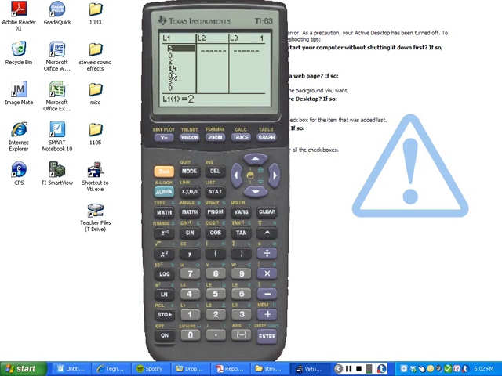Okay? If you have numbers and you need to clear them, you want to move your cursor to the top. Now, some of you will say, I don't see a cursor. Your cursor is the black box. So as you move the arrows, that black box will move. As I'm pressing down, the black box moves down. As I push up, it moves up. What we want to do is get the black box out of the L1 column and at the very top, where it says L1.